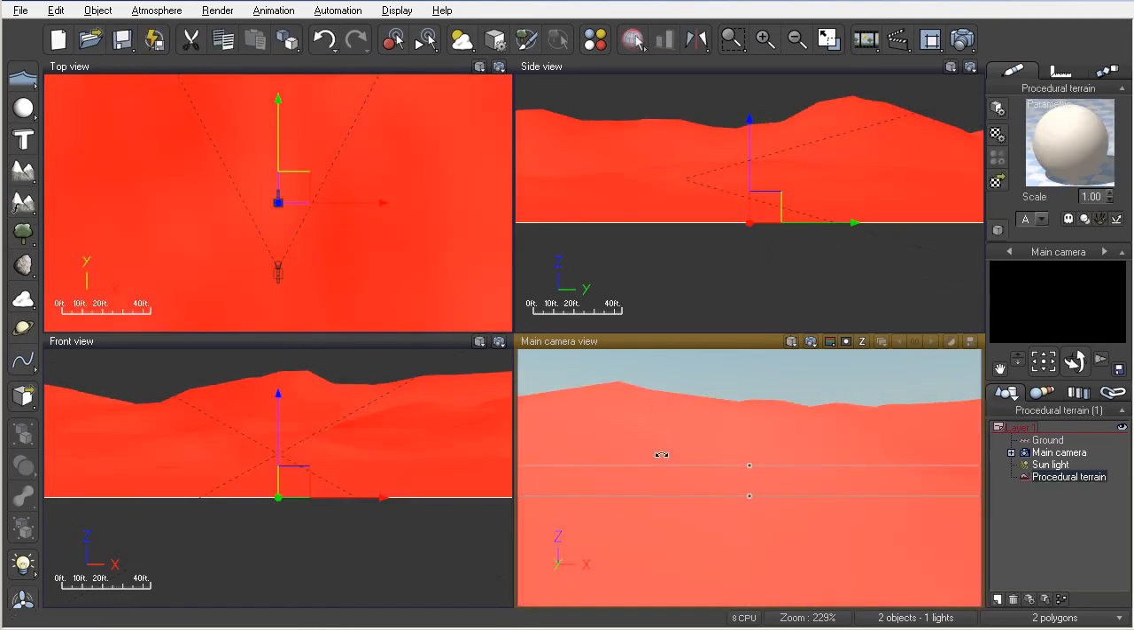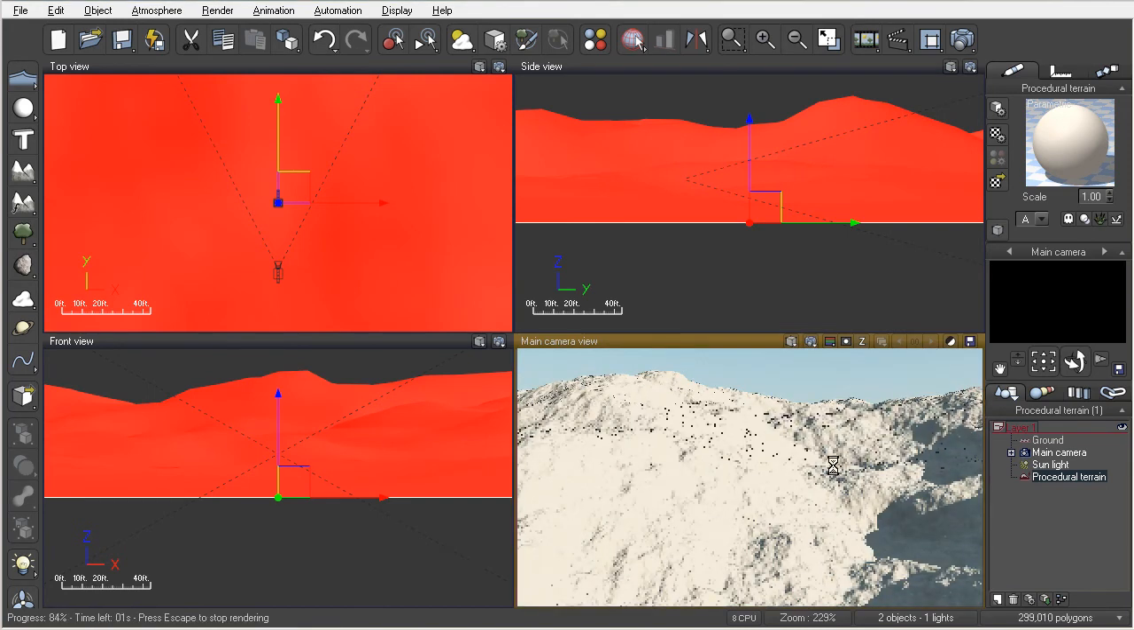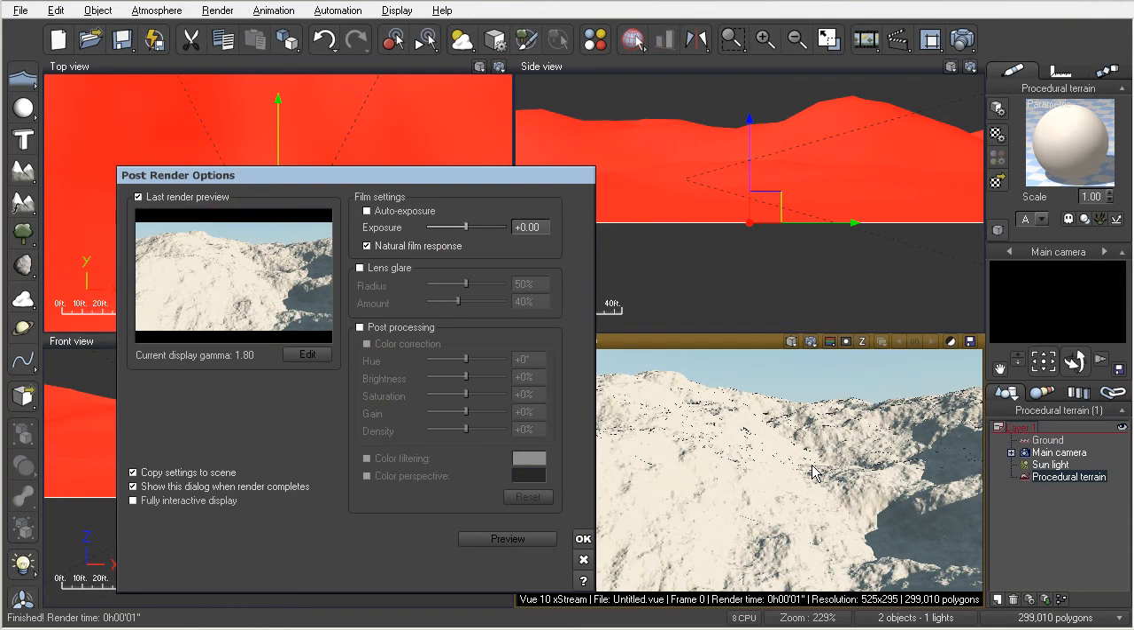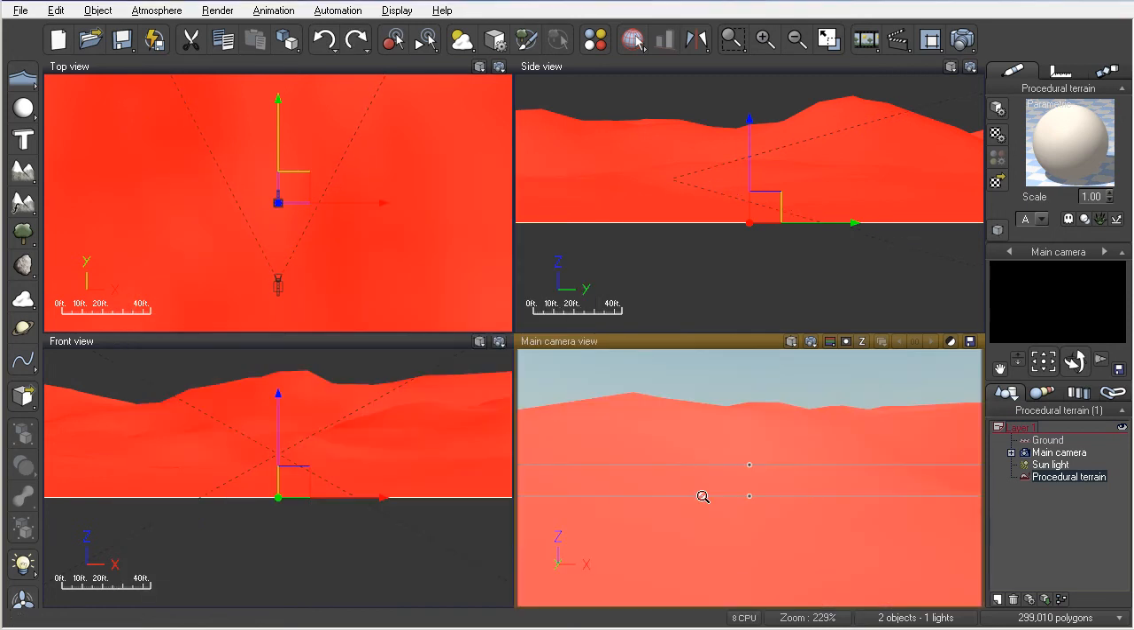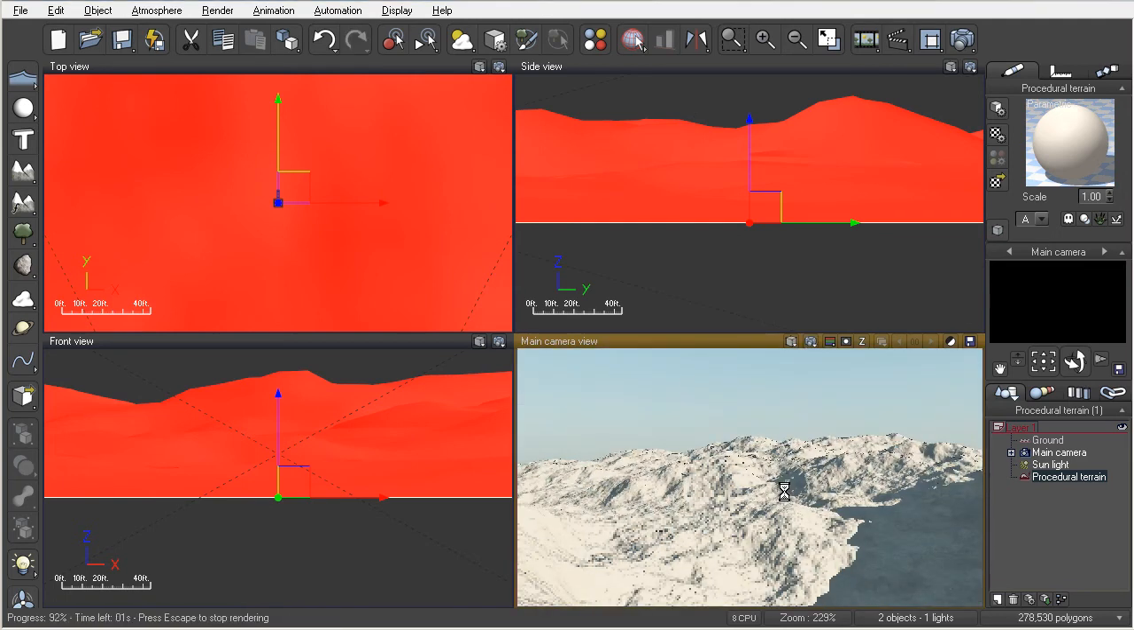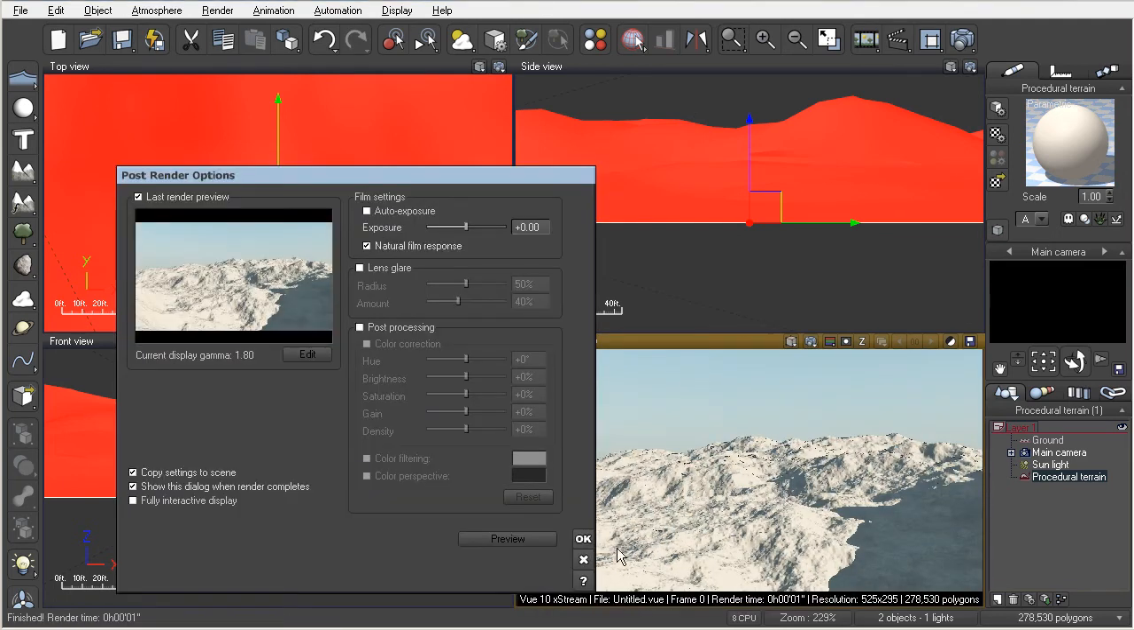So inside of my main camera view here, if I hit quick render, you'll see that our terrain has a very high level of detail. It's very hyper-realistic, and we really didn't have to add any resolution, and that's because procedural terrains do this dynamically. Now if I zoom out and I hit quick render, we still have a very high level of detail here.